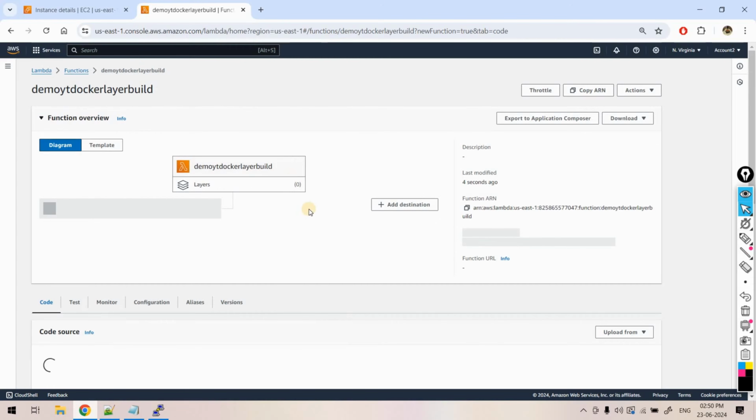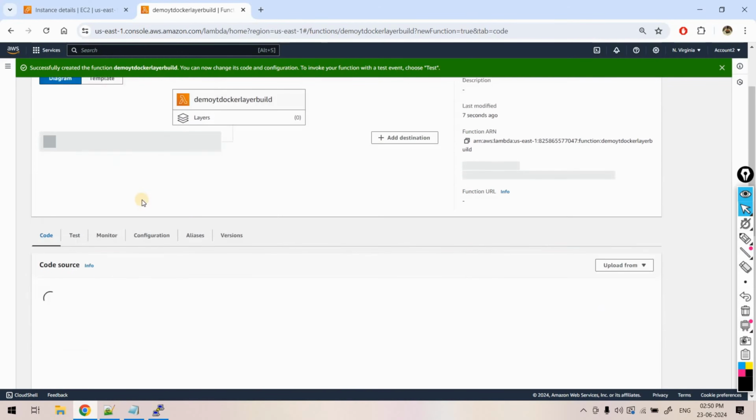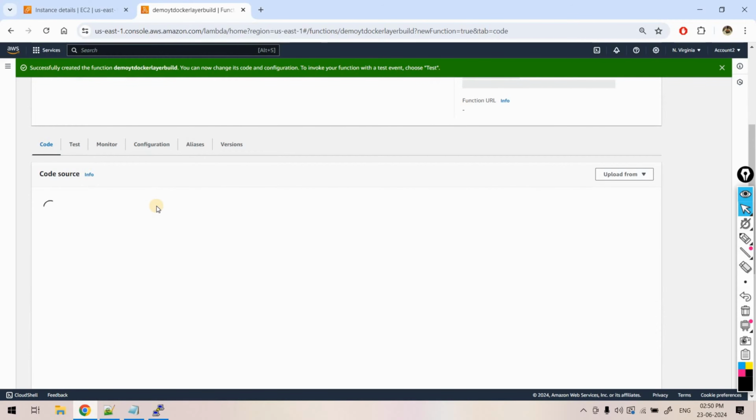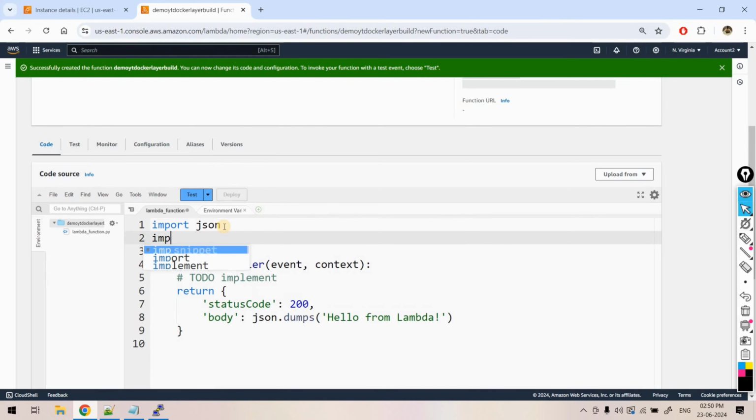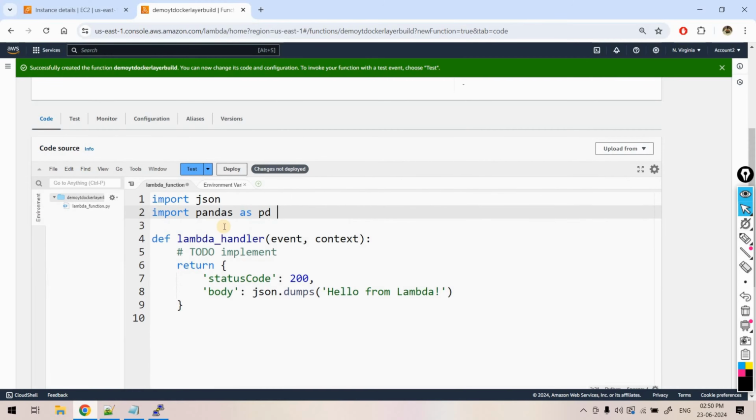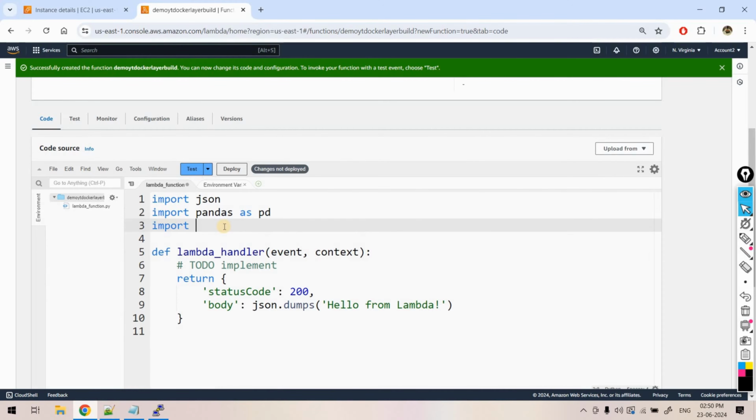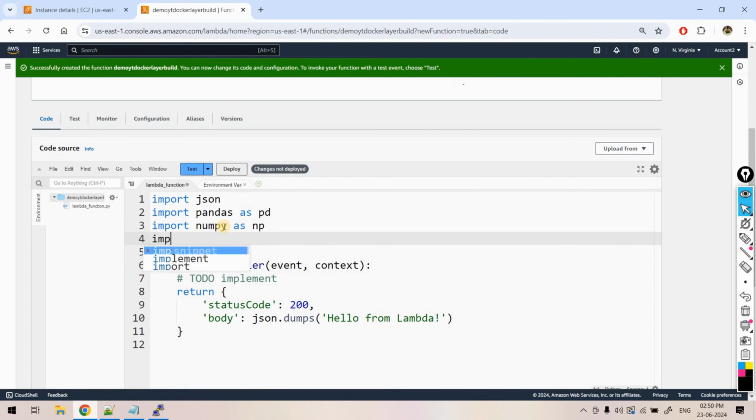Okay, so here our Lambda function is created, and now let's consider I need to import pandas, numpy and the requests module, all these three, for a particular workload. So here I can write import pandas as pd, import numpy as np, and import requests.